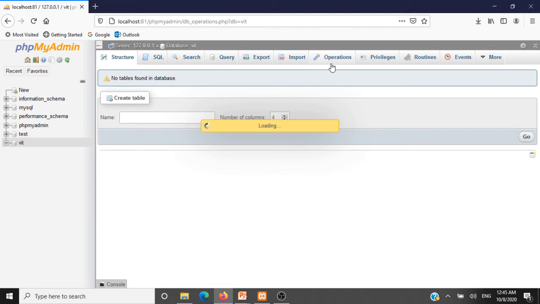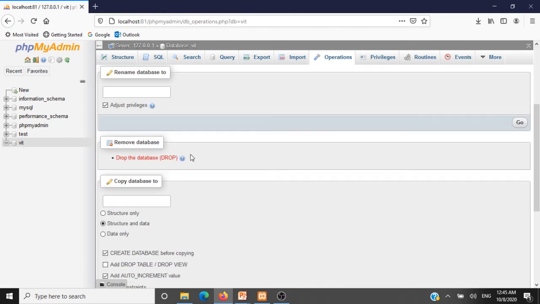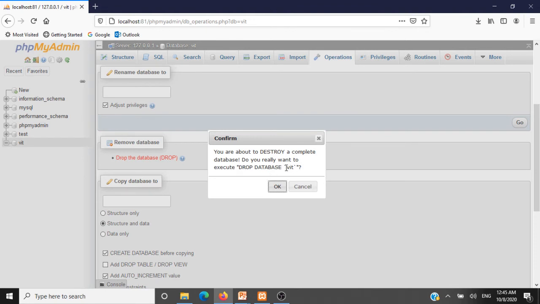So again, let me click on operations. Let me tell you how to drop the database. Database here is VIT, right? I can go and drop that. So drop the database in red. So this will drop this database VIT. So let's drop it.